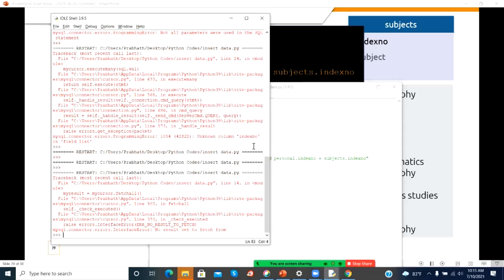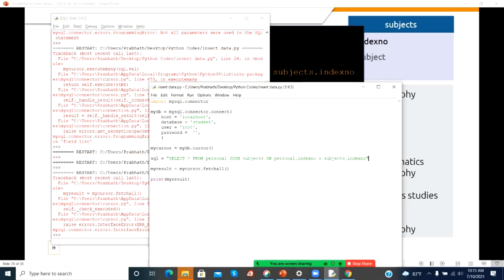What's wrong with that one? We haven't executed the MySQL command, no? My cursor execute, right? SQL, the previous statement written on the previous line. We have to pass that one, no? This is the execution of the SQL command.